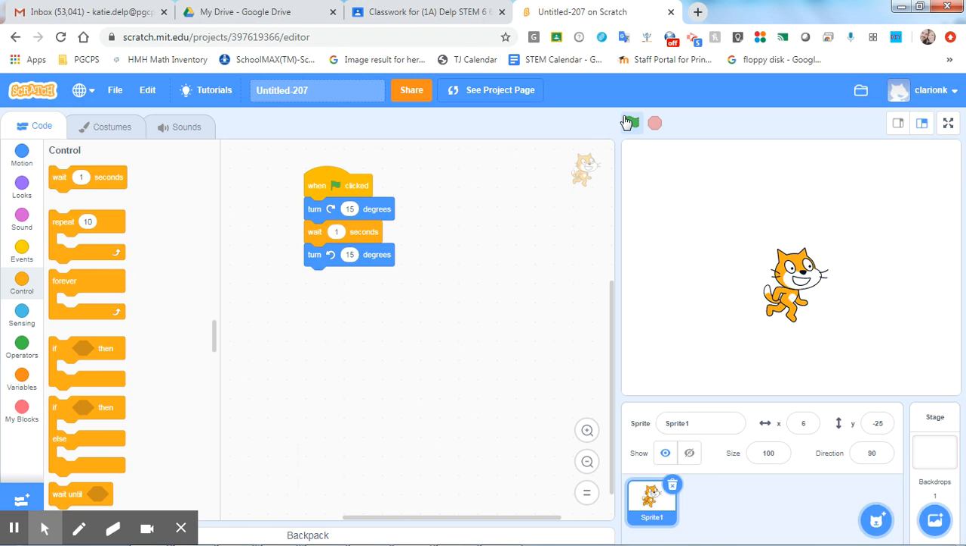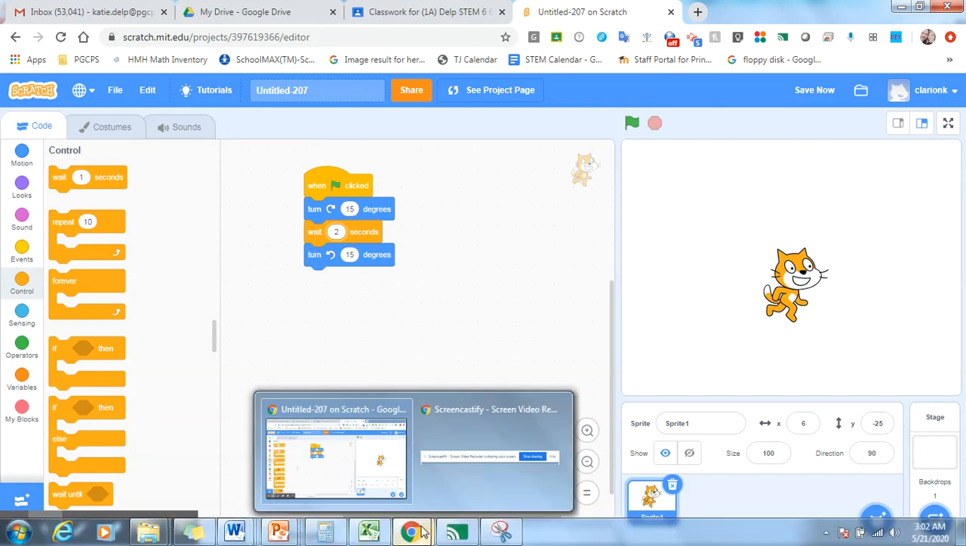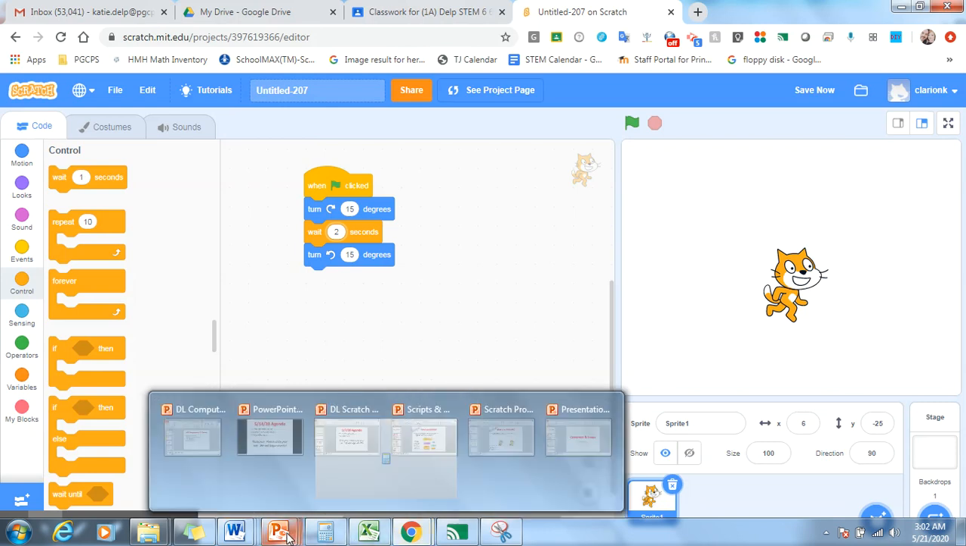Let's say that I decided that his wait was too long. I wanted it to be a little bit shorter. Instead of 1 second, I could make it 0.5 seconds, half a second. Or I could make it longer. Let's say I wanted it to be 2 seconds. I can change it to 2 seconds. Okay, so the wait block can allow us to create a sequence. It can also allow us to adjust timing in a script. Very, very useful, especially for animation.